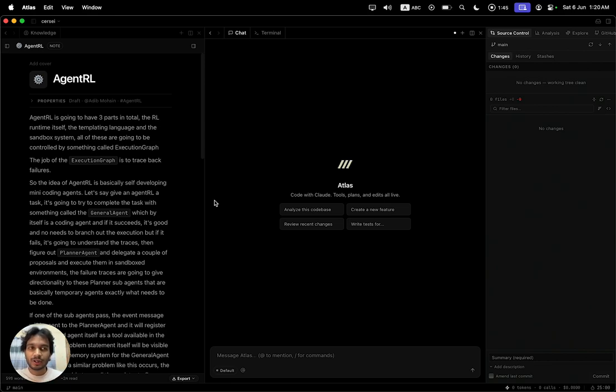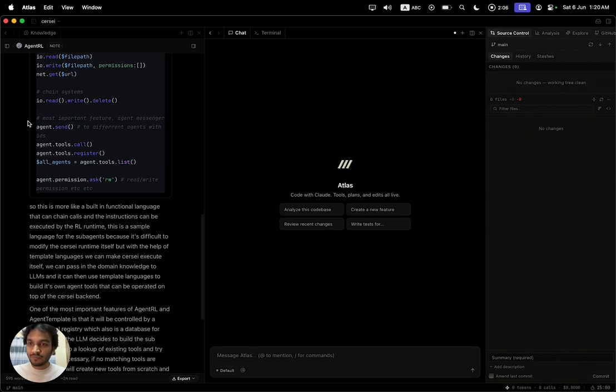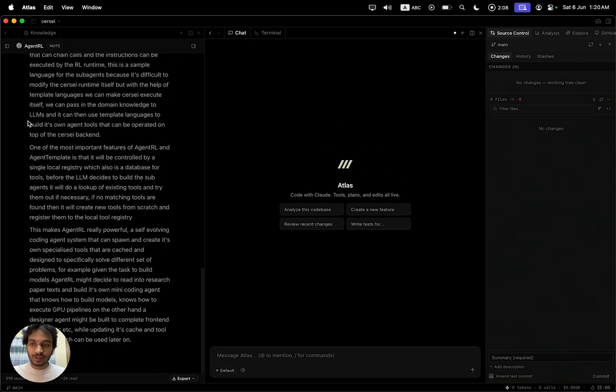So I just want to quickly create a video around how I personally use Atlas to develop some features. I use Atlas to build Atlas, and I'm also using it on Cersei, so I'm now using Atlas full time for every project that I'm building or working on, right? So here I have something called agent.rl, which is a feature that I have written down. It's exactly what I want from Cersei.